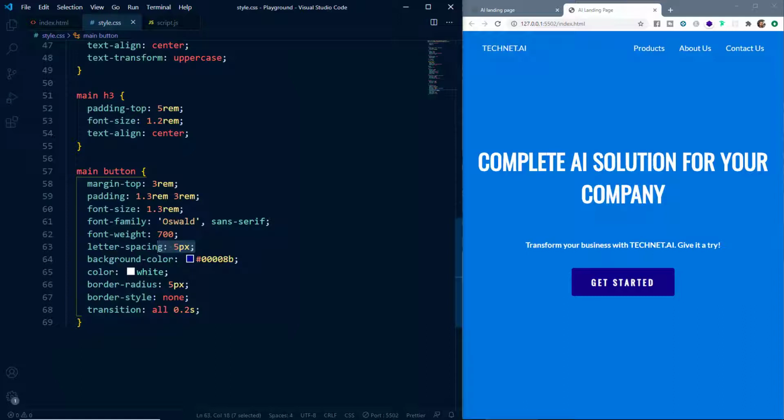Then we have set the background color to a shade of blue, and we have set the text color to white. We have set the border radius to 5 pixels and the border style to none. And we have also given this transition property because we are going to create a hover effect.